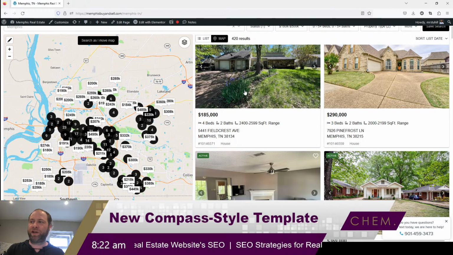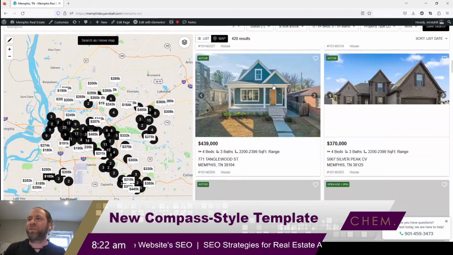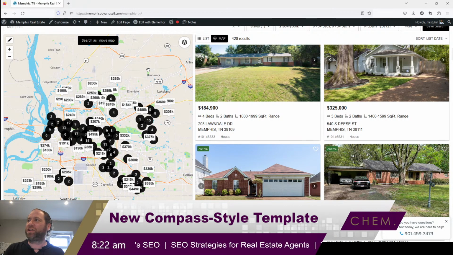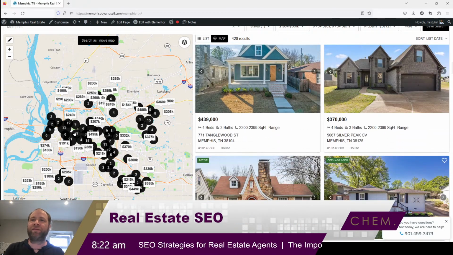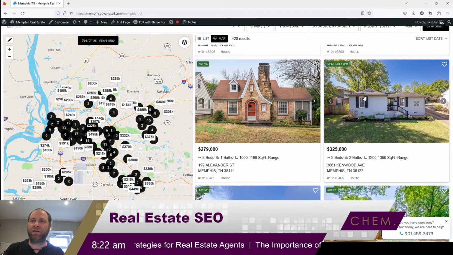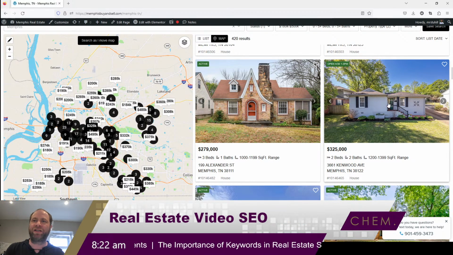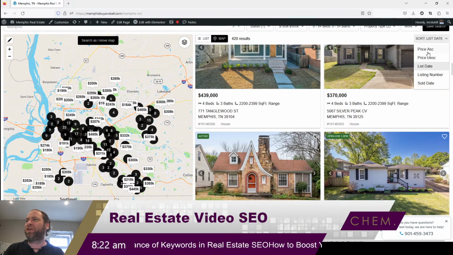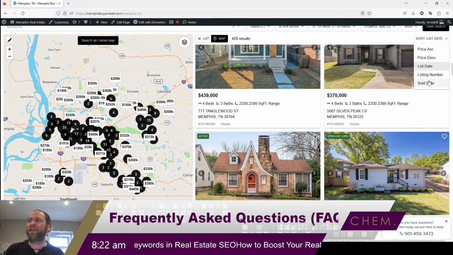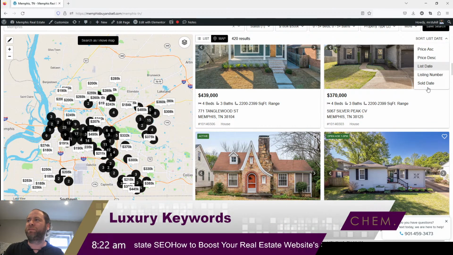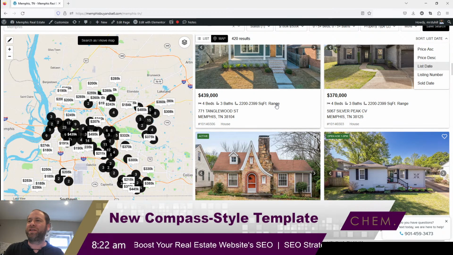As you scroll down, this becomes the usable area of the screen. The listing results will scroll within this section. There's nothing else moving on the screen. It gives a very Zillow-like feel, and you can see on the map here, it'll point out any listing I'm hovering over, so you can see where it is. Depending on how you've got these sorted, you can sort by list date, price ascending, descending, or by listing number. I suppose that would give you the newest listings first if you have the higher number.